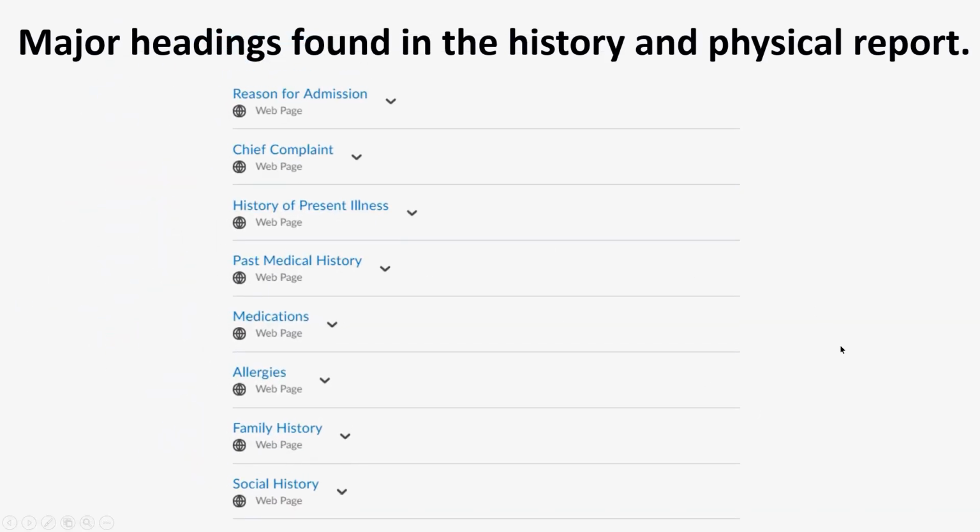Now, what can we find? What type of headings can we expect to hear when we're working on a history and physical? A consultation often has the same type of headings. As you can see at a glance from the medical report formatting chapter in the course material, we might hear a reason for admission, a chief complaint, history of present illness, past medical history, and so on. We're going to discuss each one of these.